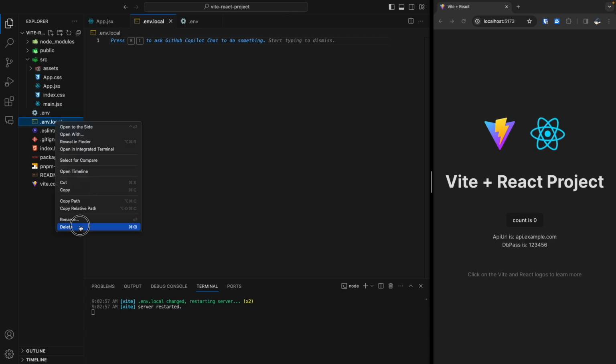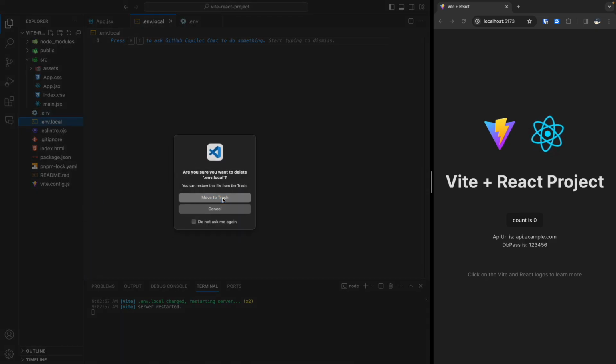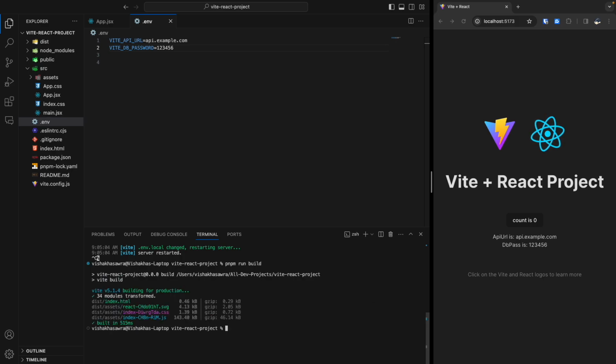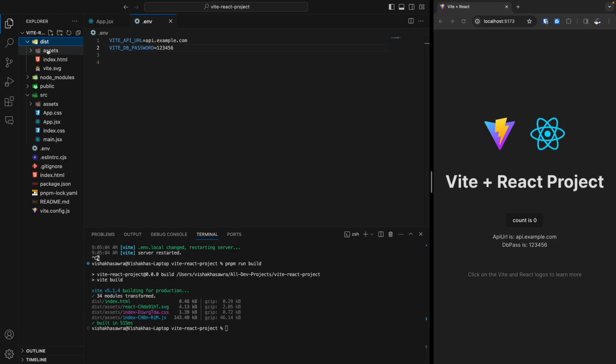Now let's try to host this site to Netlify. For that, let's first stop this server, and over here let's run the command pnpm run build. And when we hit enter, you will see that it created the dist folder over here, which includes all our assets and the index.html file, which is the entry point to our application.